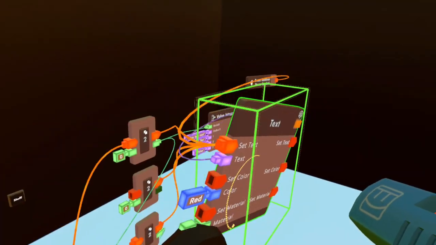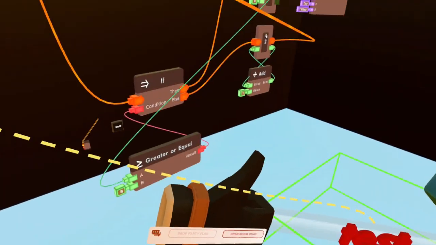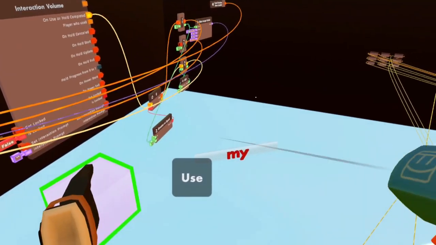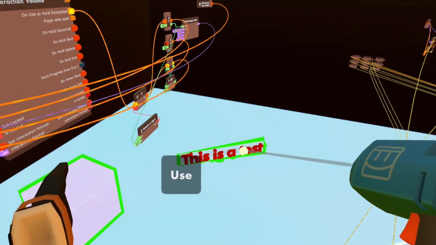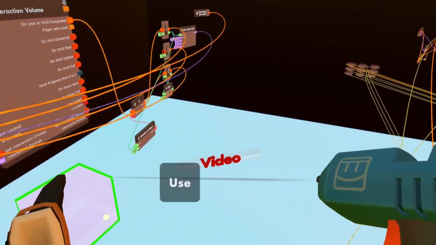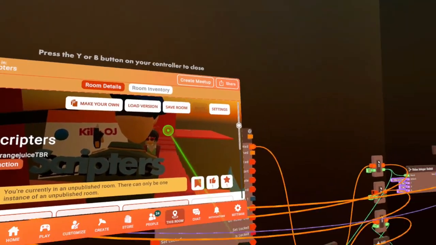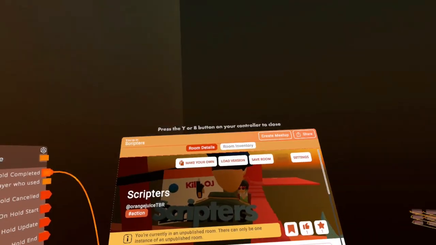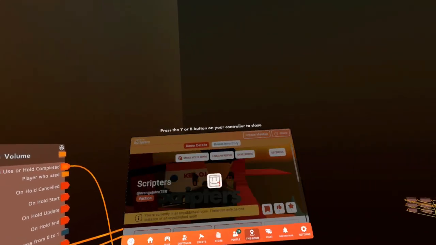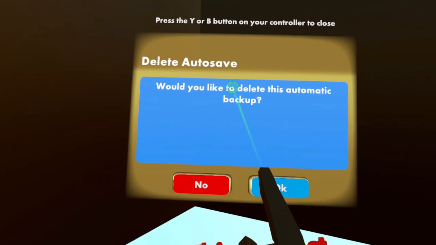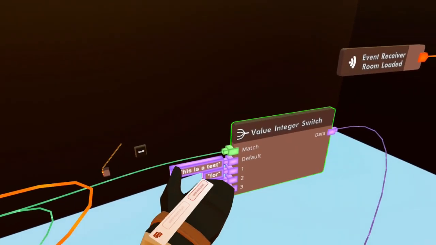And then, hold on, let me bring this closer so it's easier to see. It will scroll just like this. This is a test for my video. Now, if you reset the room like this, it's going to say text. But if you save the room, or if you load the room, or if you leave and rejoin the room, anything like that, it will say the first thing, the default.